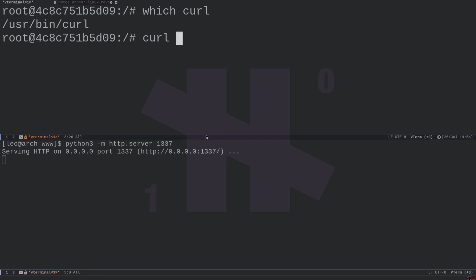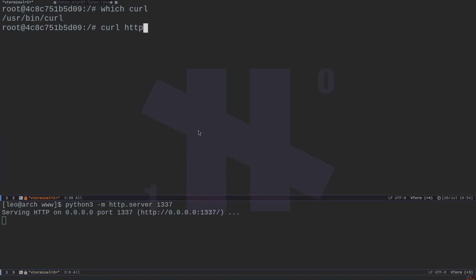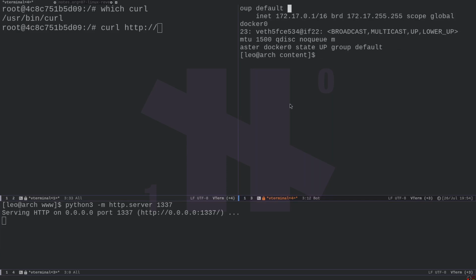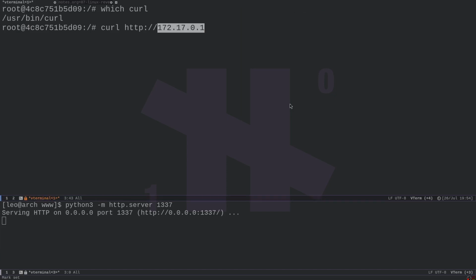So let's say that I do curl, and then here I have to put http:// and the IP address of the attacker machine where the web server is listening. How do I get this IP? Since I am on Docker, I can just grab all the interfaces and grep for docker. And notice what I get: this IP address, which is the IP address of the Docker interface. So I'm just going to use this. I have to put the port, of course, 1337.